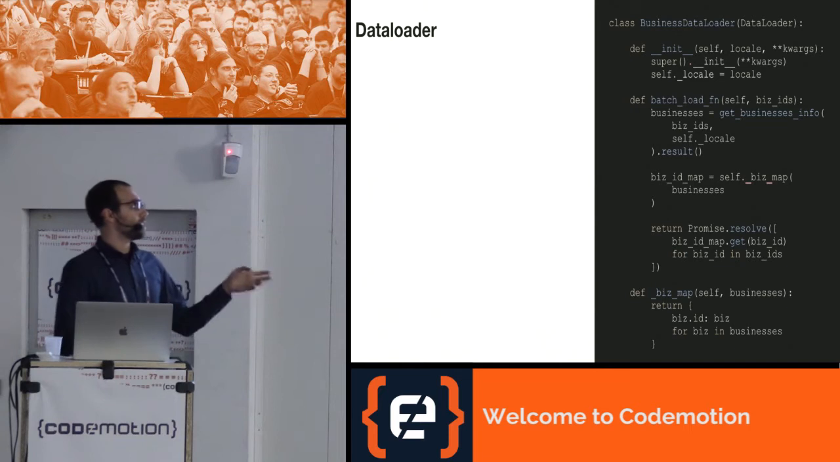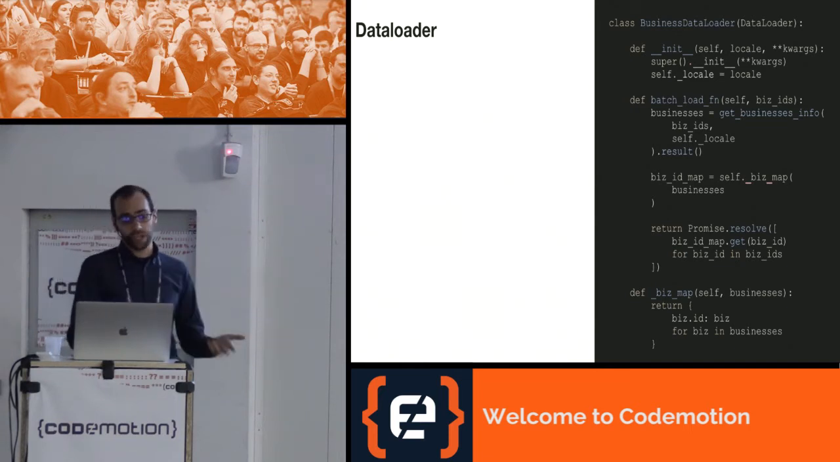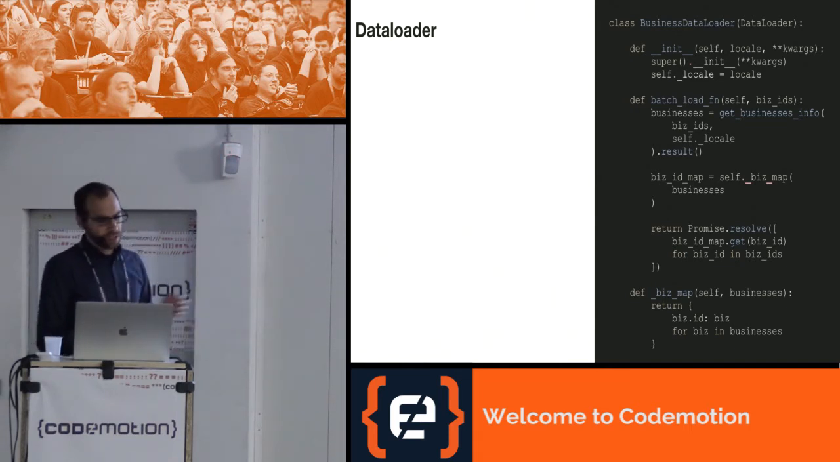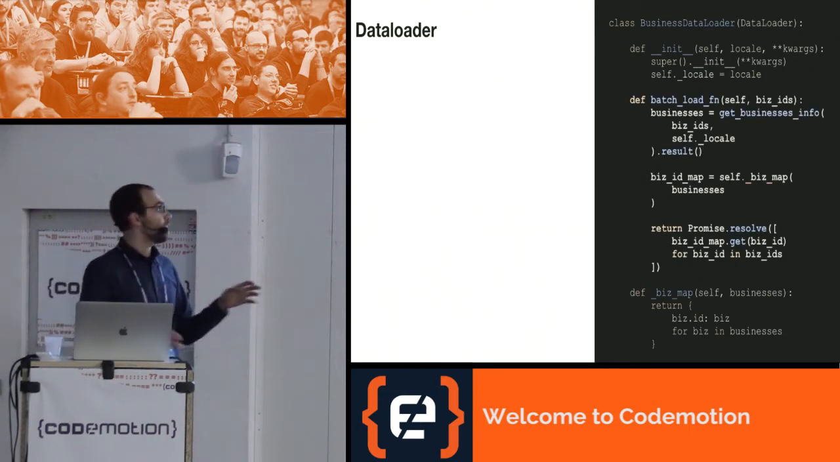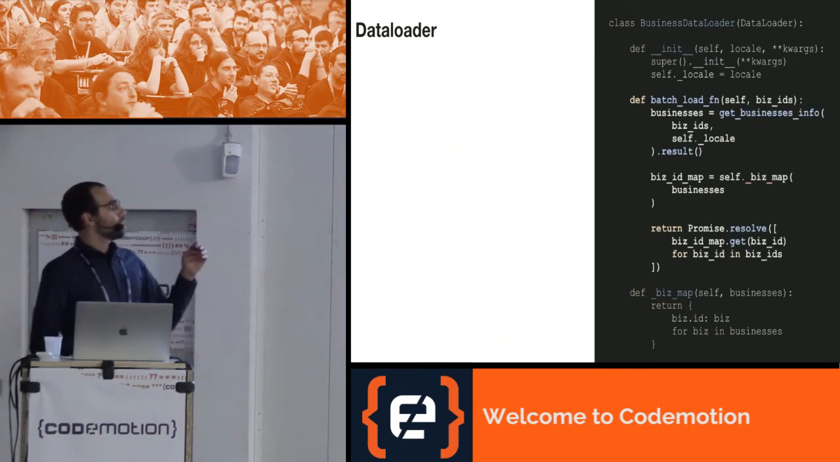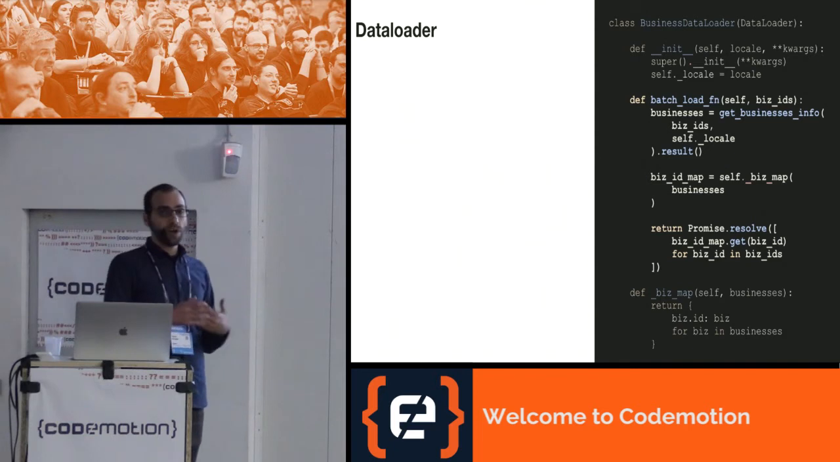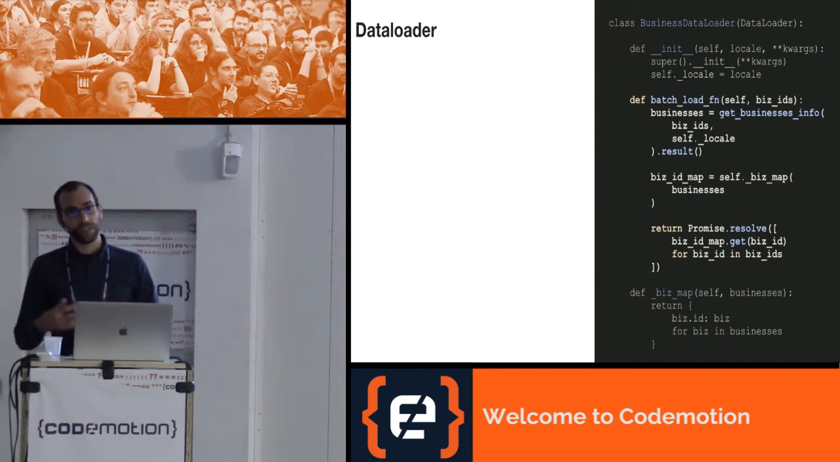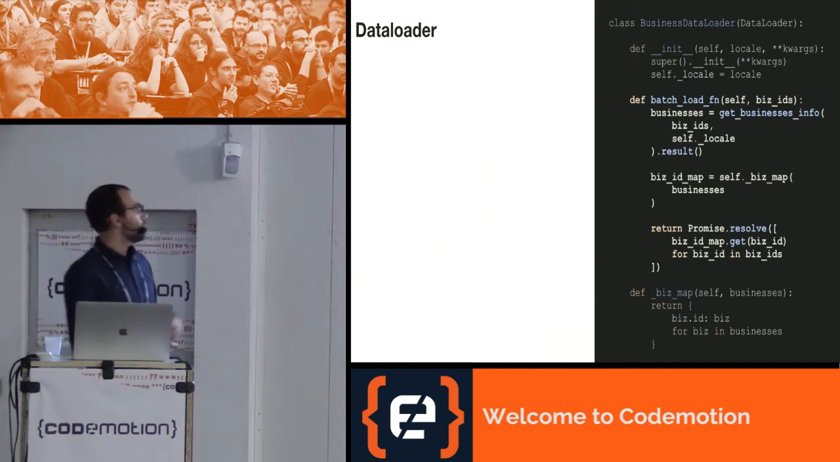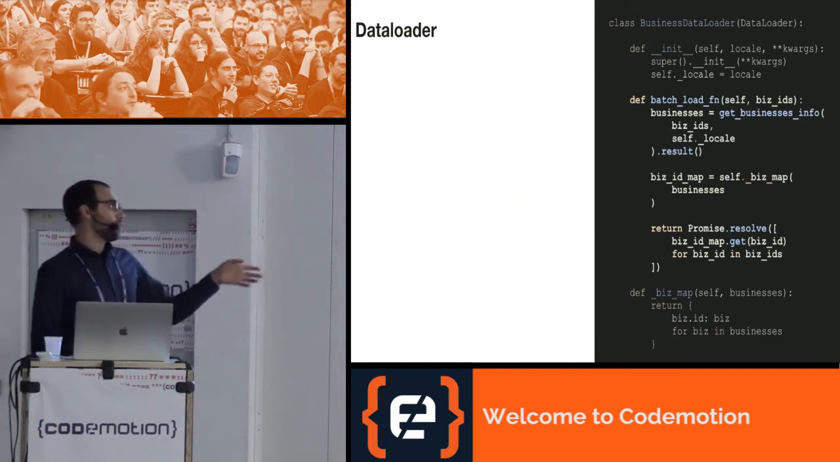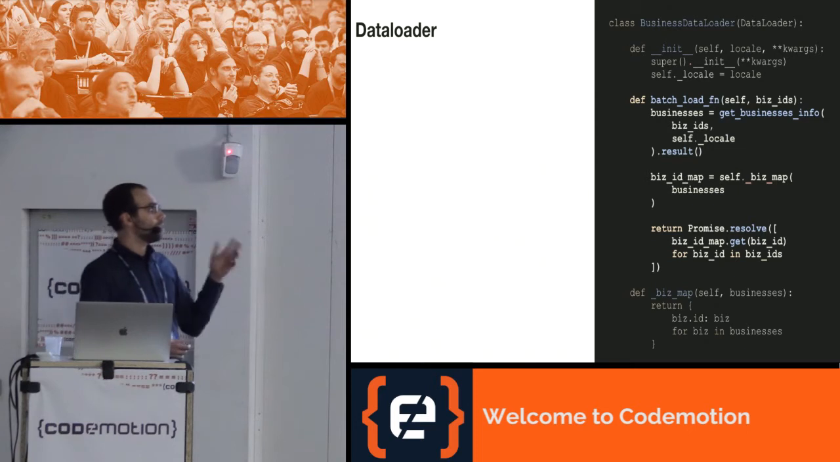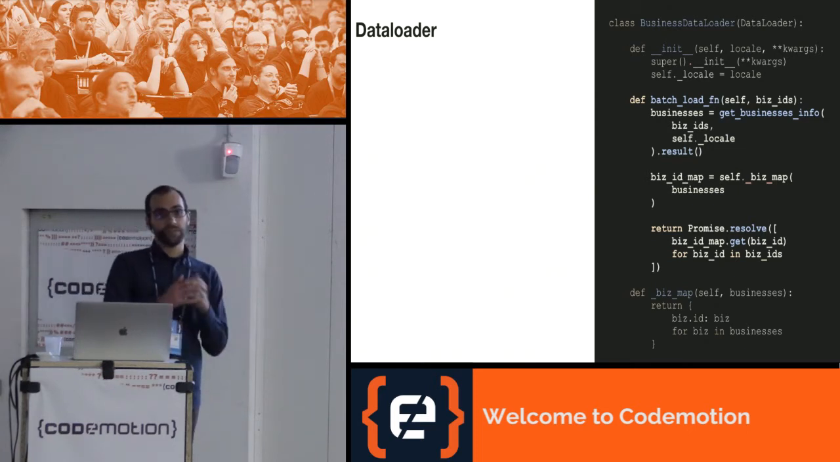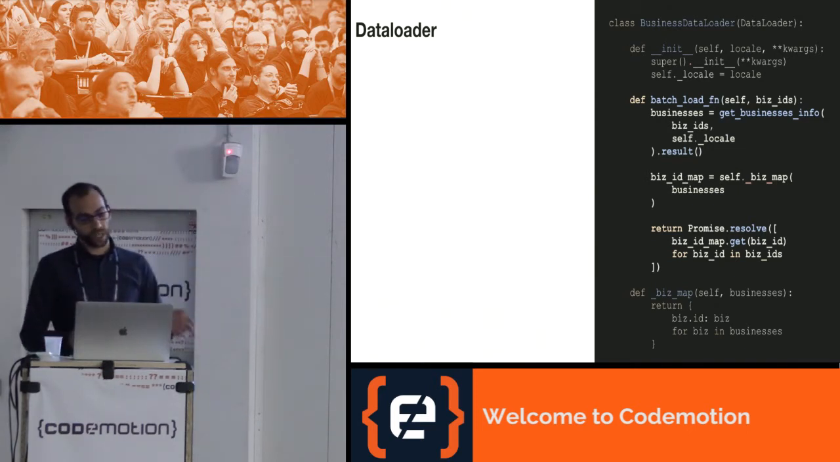All in all, it's actually pretty simple. It's inheriting from the parent Dataloader class and then saving the locale if it accepts one. The key thing that's happening here is inside of this batch load function. The batch load function is going to get the list of all the IDs that the GraphQL API has been aggregating over the duration of the execution. The first thing that this one's specifically doing is the skip businesses info call, which is going into our internal API to get the business data in one request instead of many.